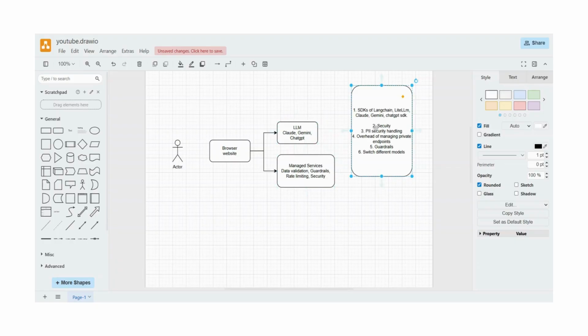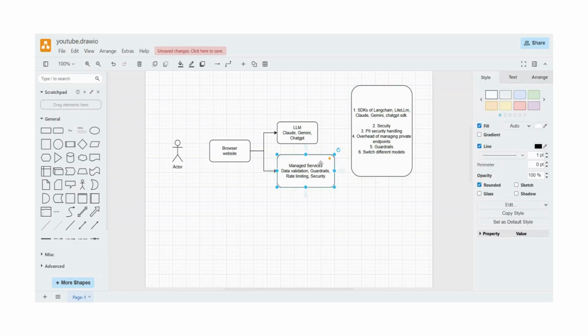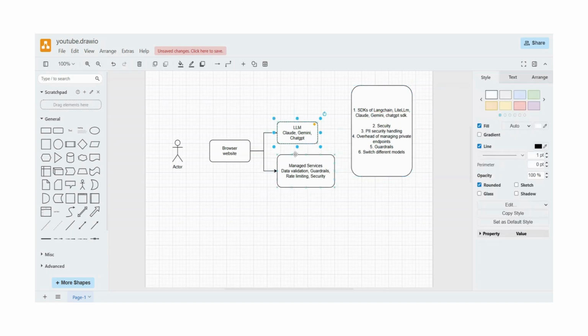But all these things are coming by default in the managed services area. So if you want to implement security, PII, the overhead of managing private endpoints, guardrails, everything is part of managed services. But the only thing is it comes with a cost. That is the major driver why people go to direct integration with the LLMs. But those are usually for small and medium kind of applications.